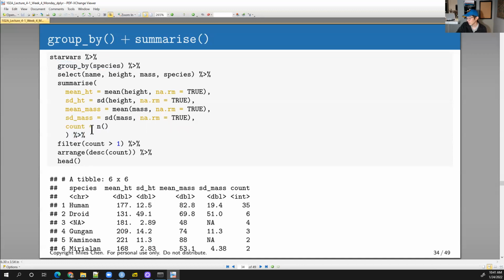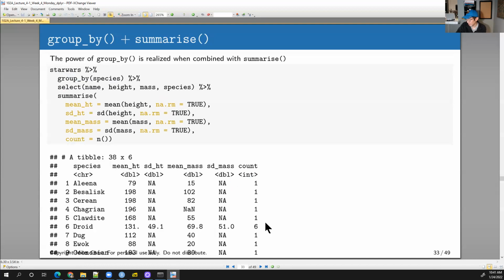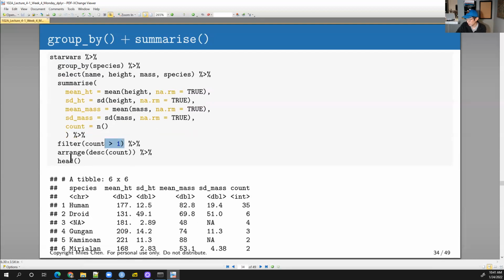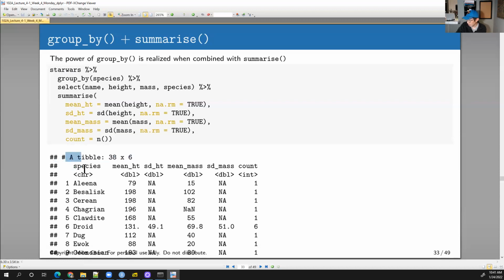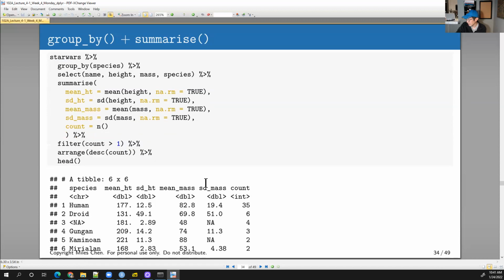And then from there, which is basically this so far, from here, only give me back where the count of the species is more than one. I'm not interested if we only had one instance here. So we're going to filter, right? So the output of this is this thing where we've got 38 rows, one for each species.